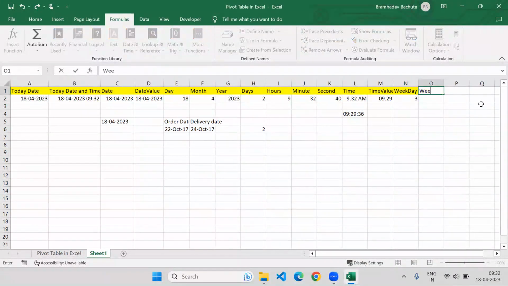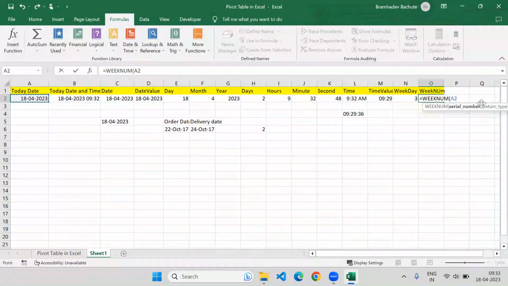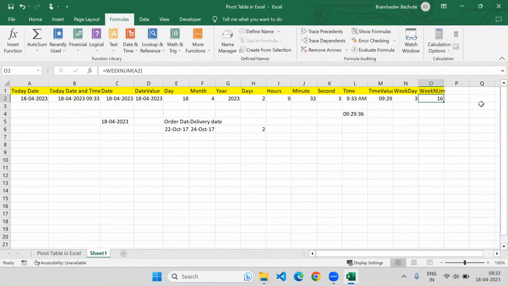Then we have a formula called week number. If you want to find the current week number in our current year, 2023, we need to use this week number formula. And if I pass the date, it says that today is the 16th week. I mean, we are in week number 16 of the current year. This is what it is going to show.